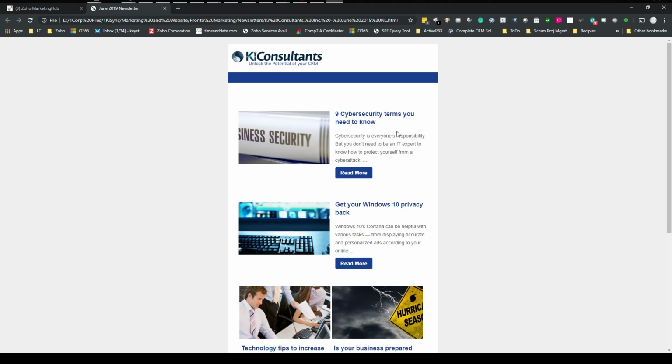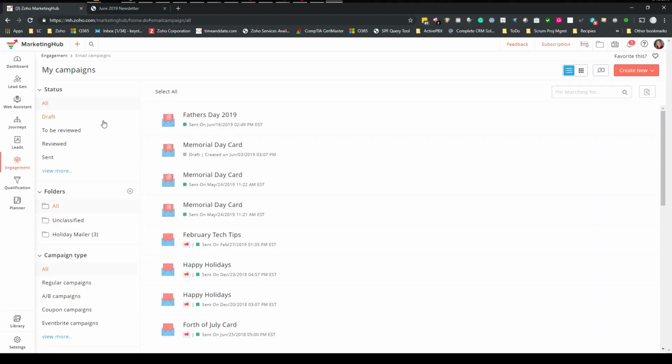So in this case, we're going to put in two different subject lines. One of them is going to be 9 cybersecurity terms you need to know. And then the other will be get your Windows 10 privacy back. We're going to use those two different subject lines and see which one our recipients like better and which one gets the most opens.